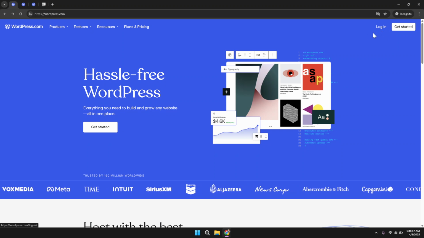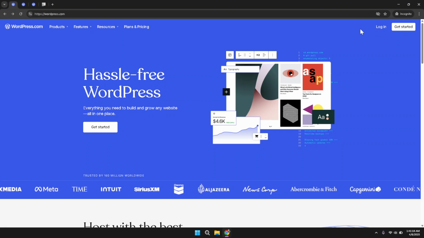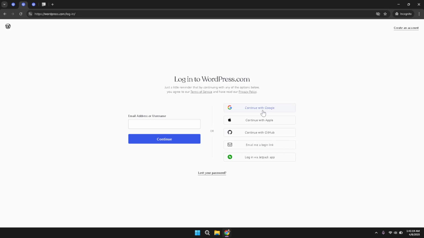After clicking login, the next step is to choose the option that says continue with Google. This lets you sign in quickly by merging your existing Google account with WordPress. Simply select the appropriate account from the list when prompted and you will soon be signed in. This method is particularly efficient because it eliminates the need to remember separate login credentials, streamlining your workflow.